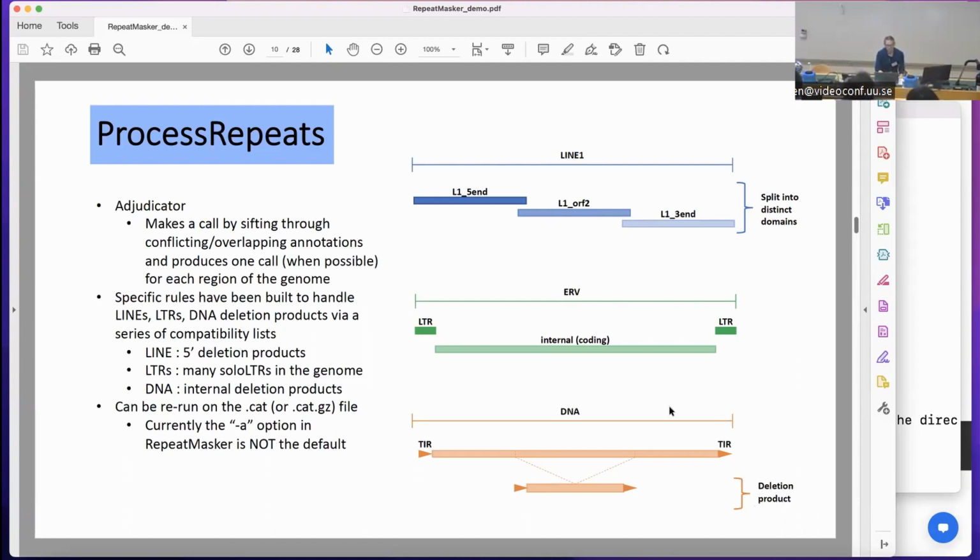So, for example, if you have 3 fragments that are overlapping, the 5' end, the ORF2 region, and the 3' end, let's say the 5' end and the 3' end are conflicting just a little bit. So L1ME4, probably not a real number, and the 3' end is L1ME5, ME5 will be prioritized because that's where the most information is, because LINEs are 5' truncated in general. Okay, so those sorts of rules.